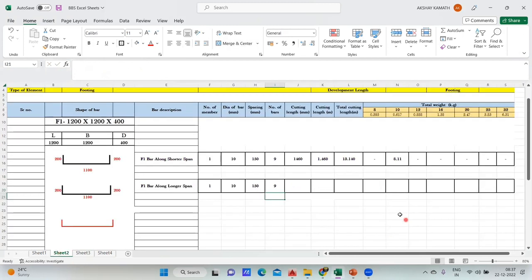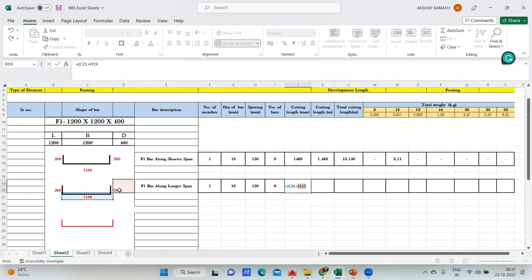Got it, no? Fine. Again, coming to the total cutting length. How do you find the total cutting length? Open bracket. So this 1100 plus 200 plus 200, close the bracket. Okay. So in this, you have to do the bend deduction minus open bracket 4 times the D. So 4 multiplied by D. Diameter is 10 here, right? And close the bracket and hit the enter button. Finish. Again, it is 1460, obviously.